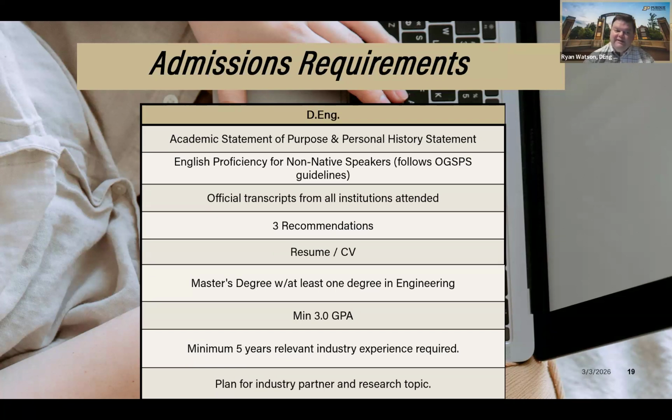Transcripts, this is a really, it catches people off guard. So I always say, put this front and center when you start to apply to Purdue, especially this program. All schools you've attended, so community college. If you have a couple credits from somewhere and it counted, go ahead and submit transcripts. Your bachelor's degree, multiple degrees, any school you've attended.